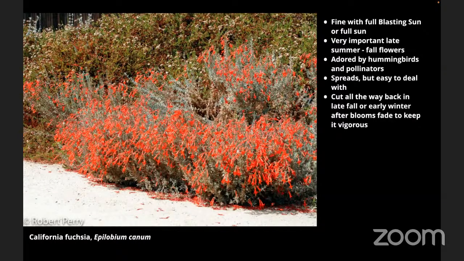To keep it looking fresh in our residential gardens, what most people are going to want to do is, after the flowers are done, you will cut it pretty much back to the ground in late fall or early winter after its blooms fade. And after that, it will start to put on foliage growth again pretty rapidly, maybe late winter, early spring, and then it will look nice and fresh. If you don't do that, they tend to be not quite as vigorous in the garden.